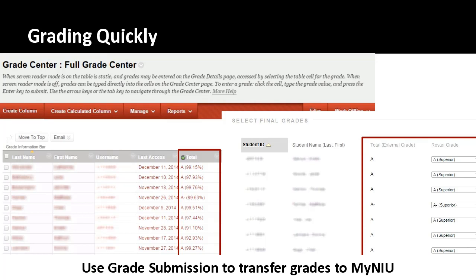A couple things that you need to do to get that set up is to make sure your total column is the one that you want selected. You can do that using a drop-down menu right at the top of that total column and making sure that is set to your external grade. You're also going to edit that column to make sure that you have letter grade selected as your display. And then use the grade submission tool, and that is found under tools.